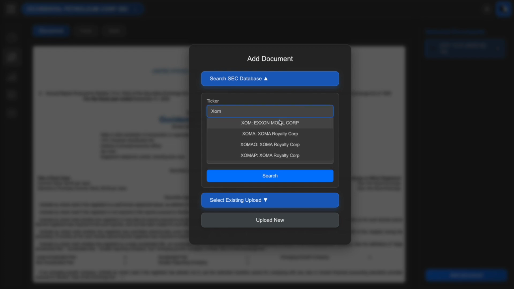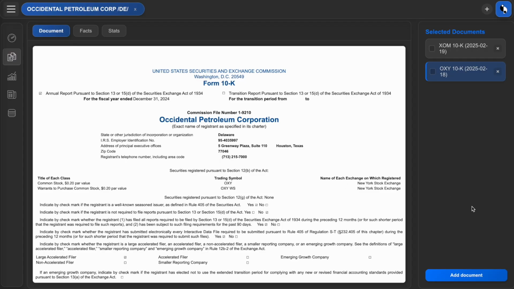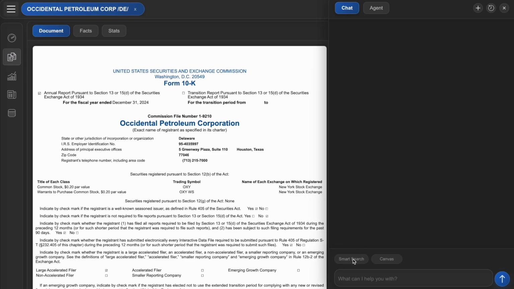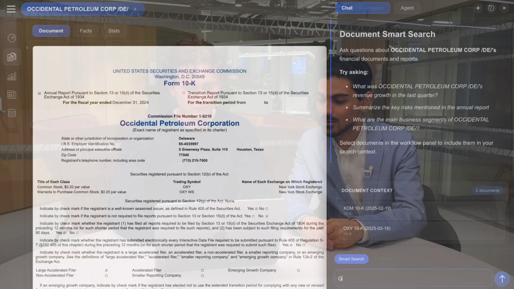So right now, I'm also fetching the ExxonMobil most recent 10K so that we can use both of these as context in the smart search. So Avid, what should I search? Right, let's search for the latest changes in the capex and debt structure of the companies.